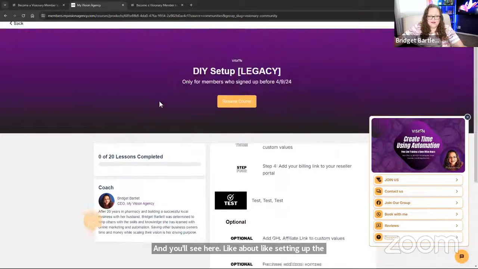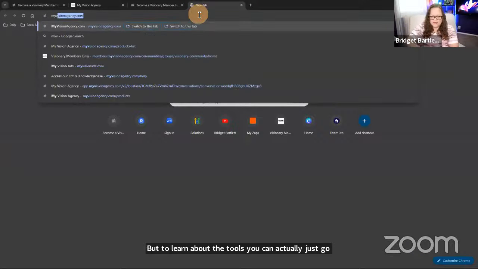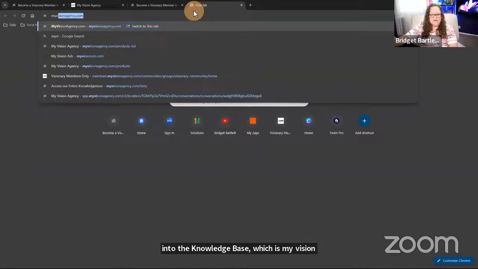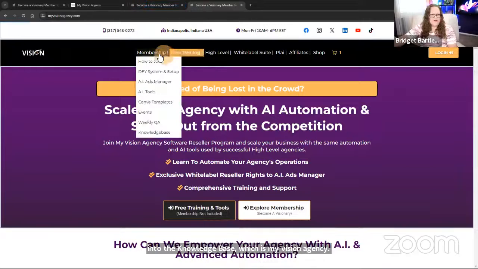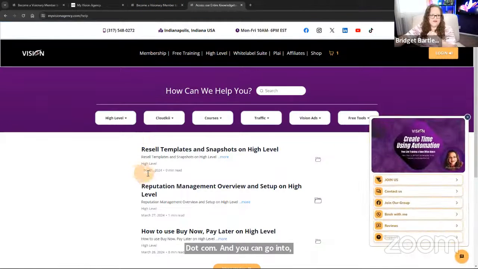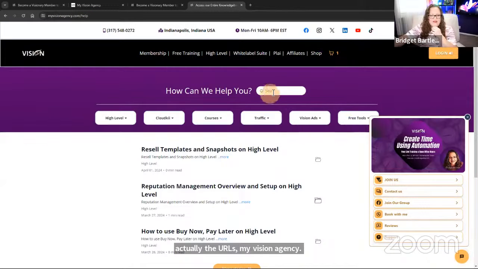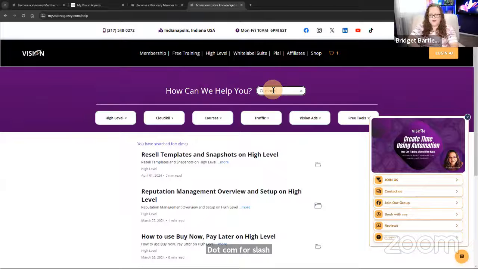But to learn about the tools, you can just go into the knowledge base, which is at myvisionagency.com. You can go into knowledge base here. The URL is myvisionagency.com/help. And you can look for, for example, Elm Messenger.